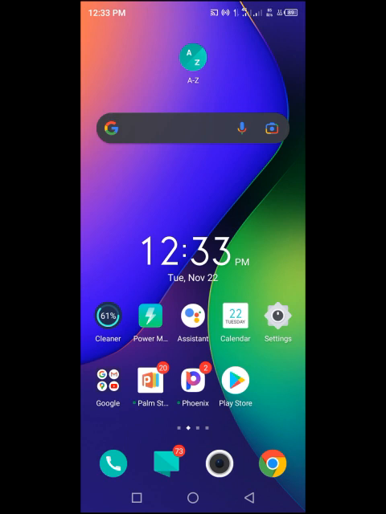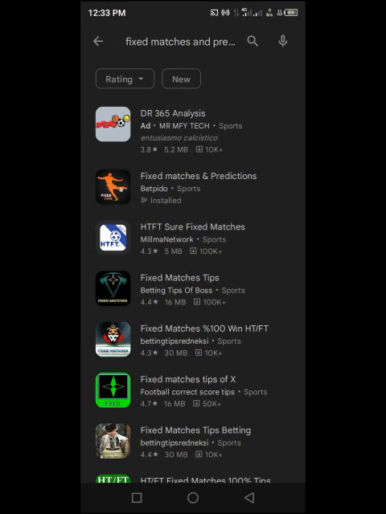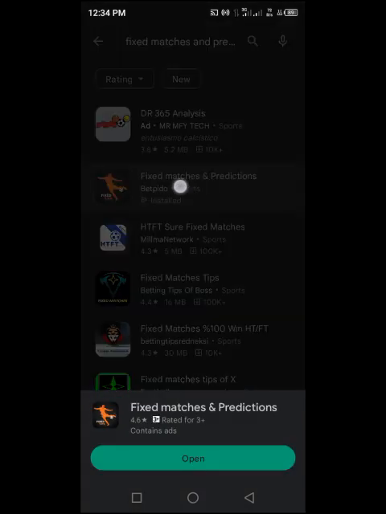So to begin with, please make sure to navigate and locate your Play Store on your mobile device. Just click on your Play Store, and at the top of the search, just type fixed match and predictions. As you can see inside of this box, fixed matches and predictions. Once you type that, you are going to see this particular app here: fixed matches and predictions by Betpedo.